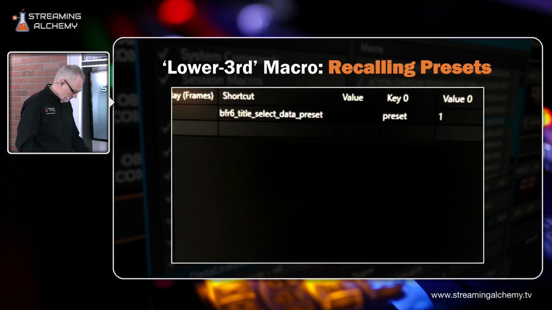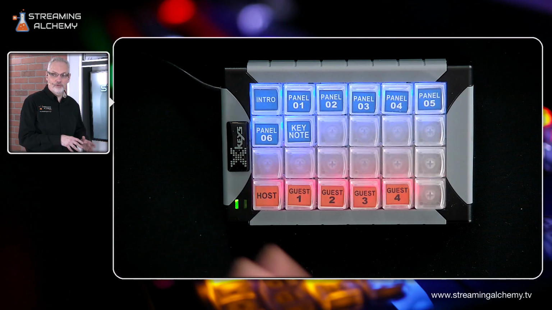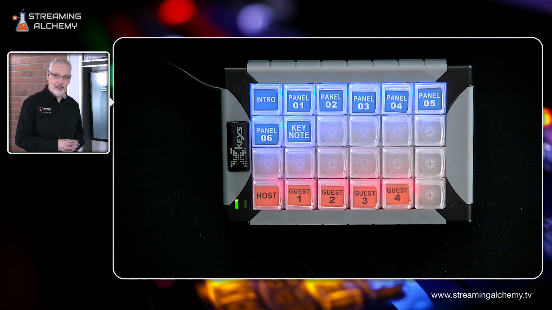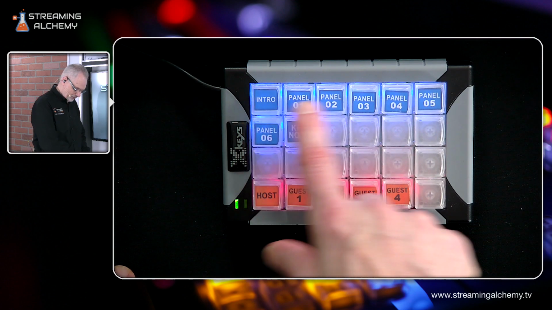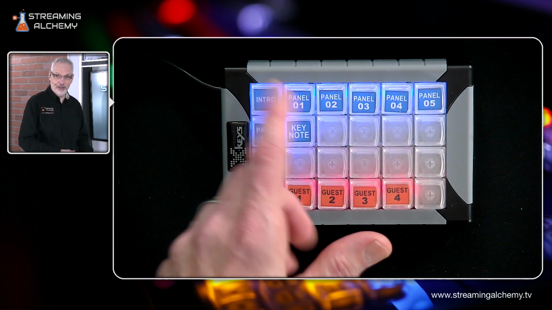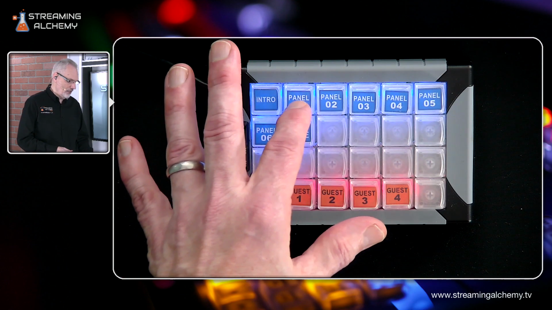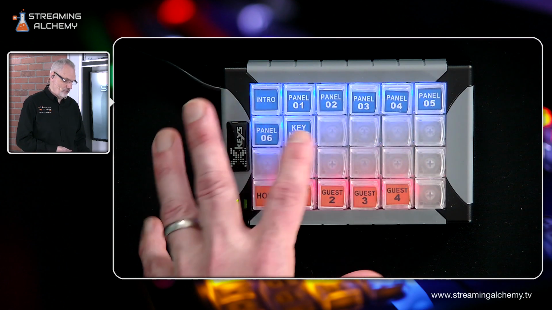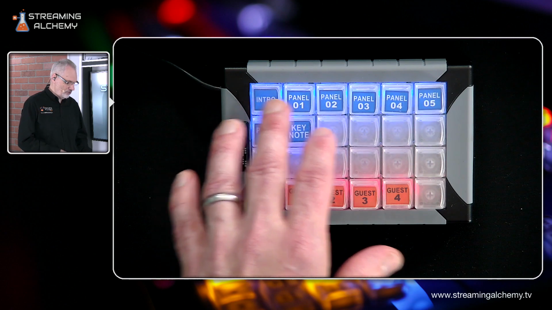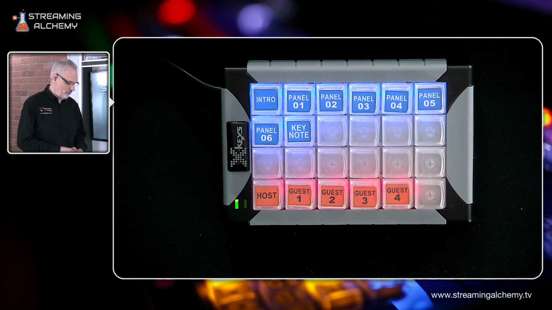So let me show you something over here now. What I have here is an X-keys, and this was set up for what we were doing for the show. And if you look here, across the top, these were the different panels that we had available. So there was an intro panel, and then each one of the individual panels in the keynote. In this case, we just set up for the first 4.